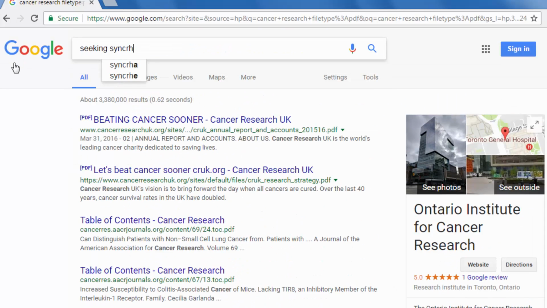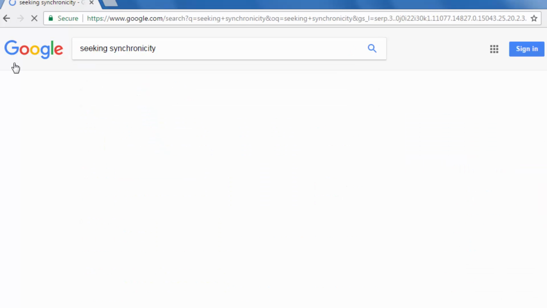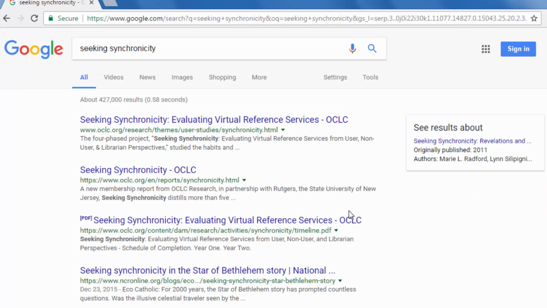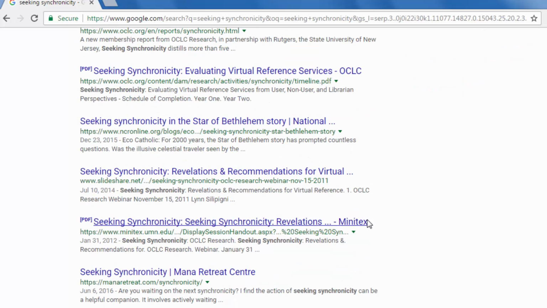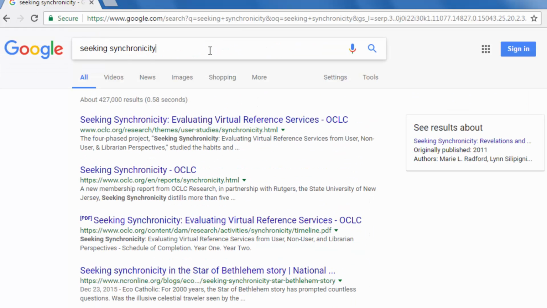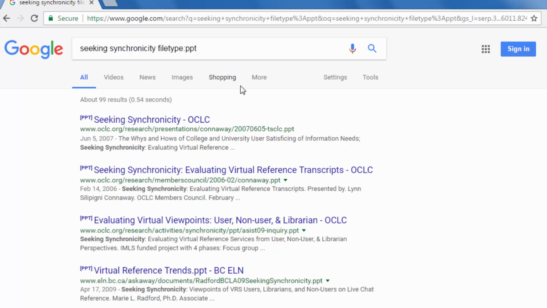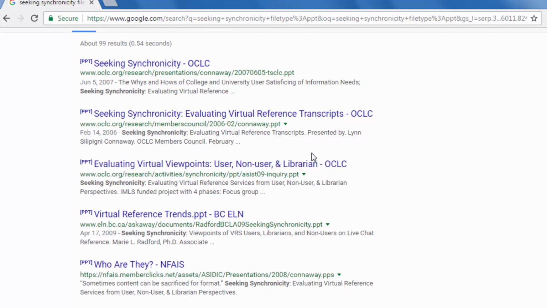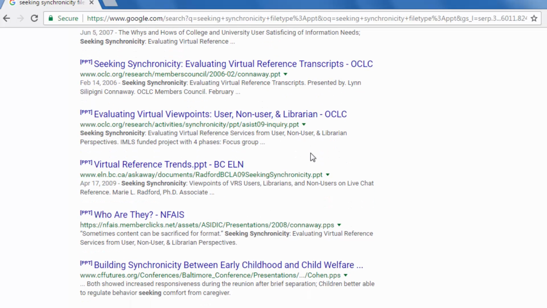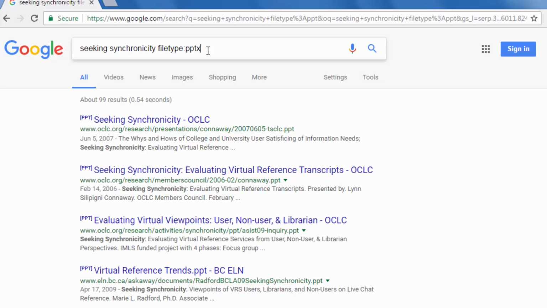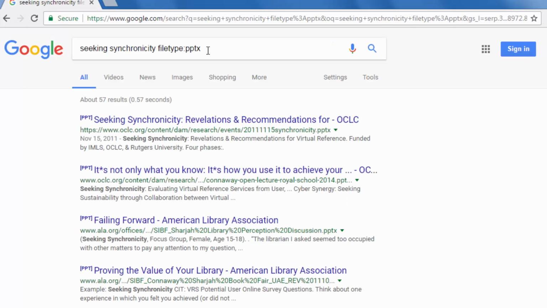Or let's say I want to look up a presentation. I can look up Seeking Synchronicity, which was an article, but if I want to look for the presentation that I saw on it, and I want to see if I can find the PowerPoint file, I do filetype:ppt, and then I can find those files. Although when searching for PowerPoint, remember that you also want to try searching for PPTX, as the newer PowerPoints will have that file format.